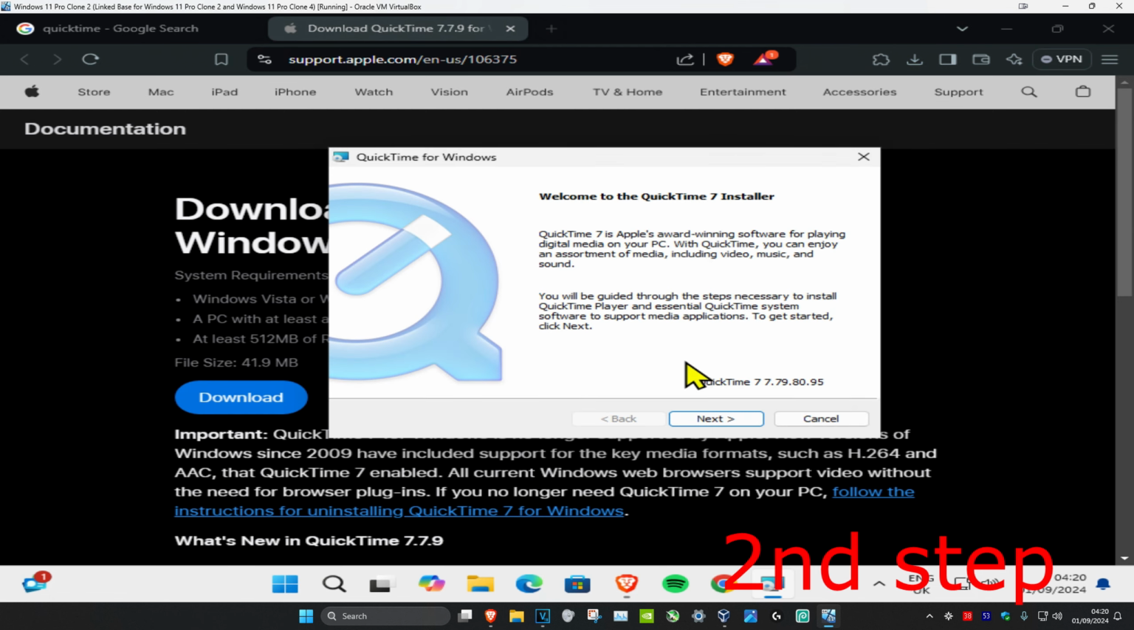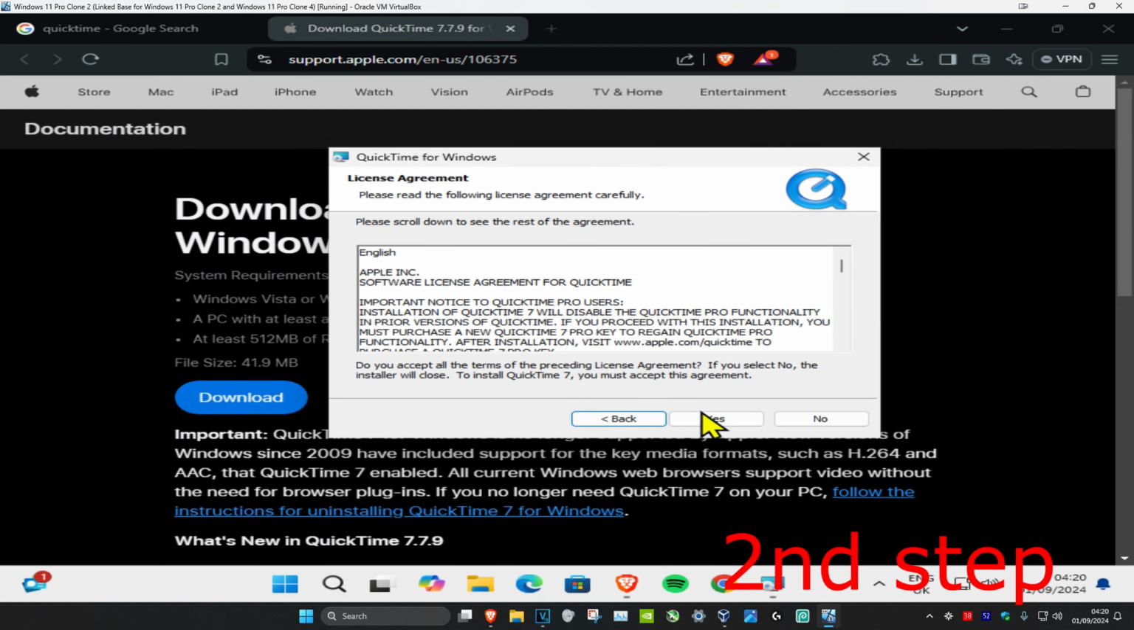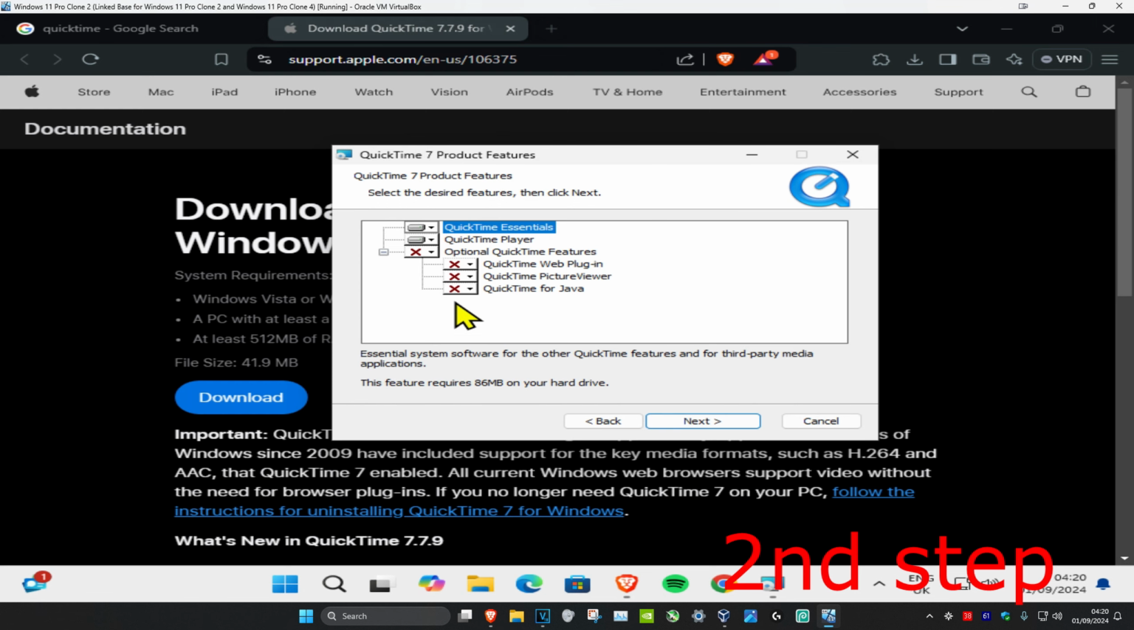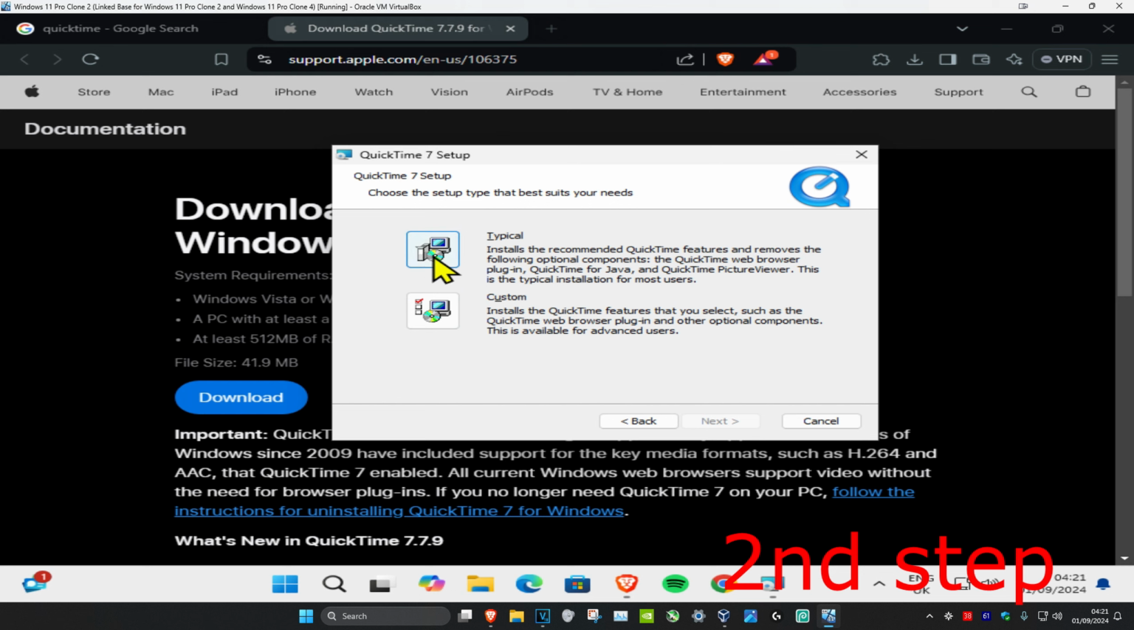Now once this comes up, you want to click on next, and then click on yes. I'm going to be going with the typical install. It will just install the recommended QuickTime features and removes the following optional components. If you want to add in these optional components, then you want to go for a custom install. But I'm just going to be going with typical.